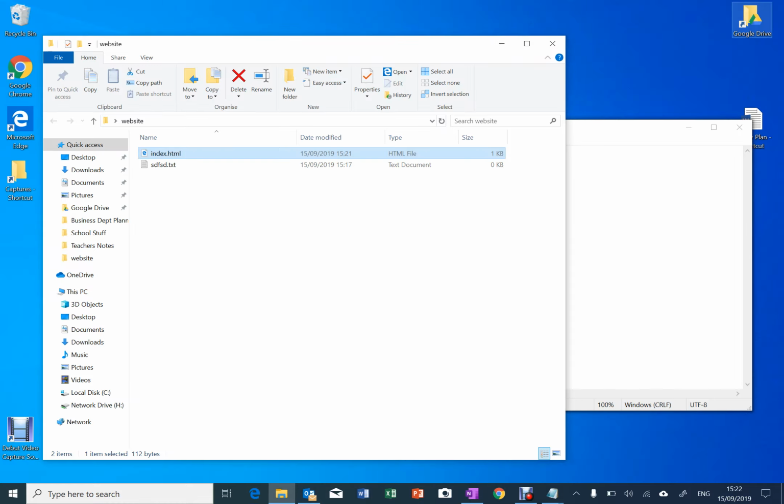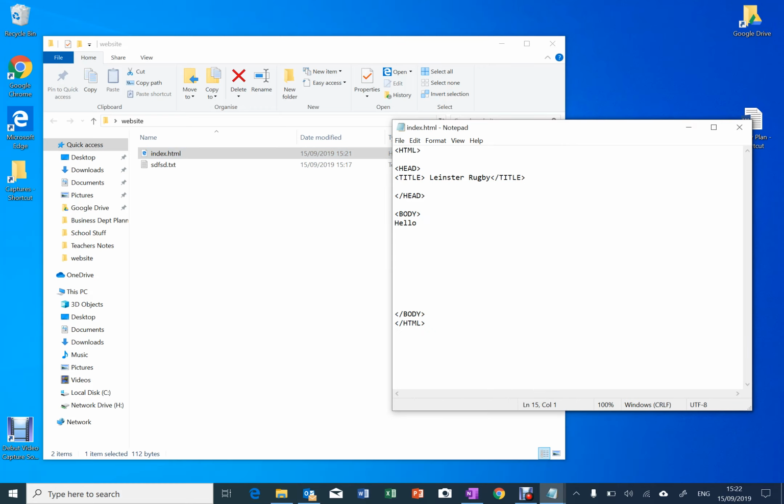So that's the basics of creating a web page. Now we can go back to this again and put more information into it. Maybe think about graphics, things like that. But for now, we have created the basics of a web page.